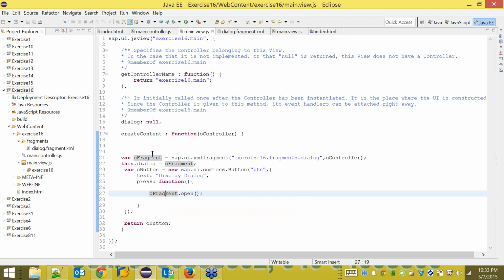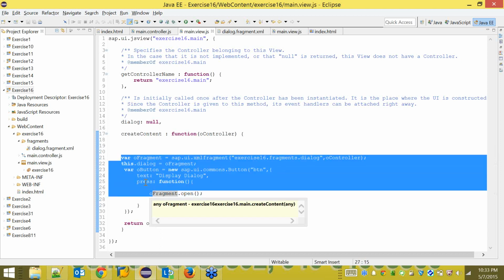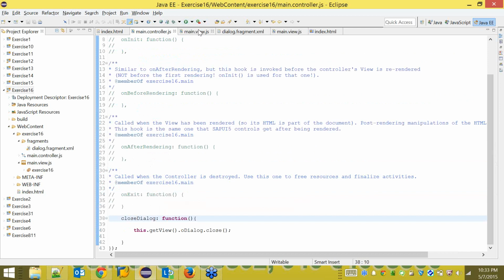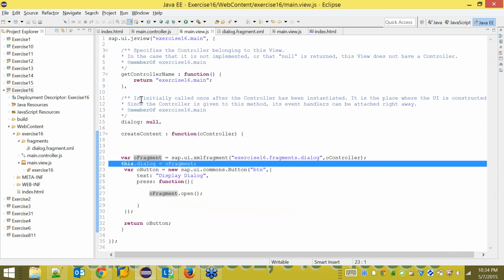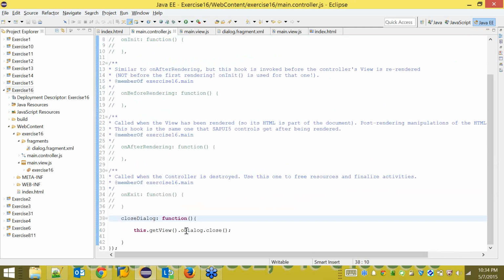So for that purpose, in order to get the reference here, since I have created it inside this create content method, I won't be able to get the reference over here in the controller. So what I did, I have created a global variable as a dialog. Then in the dialog, I have obtained the reference of the fragment.